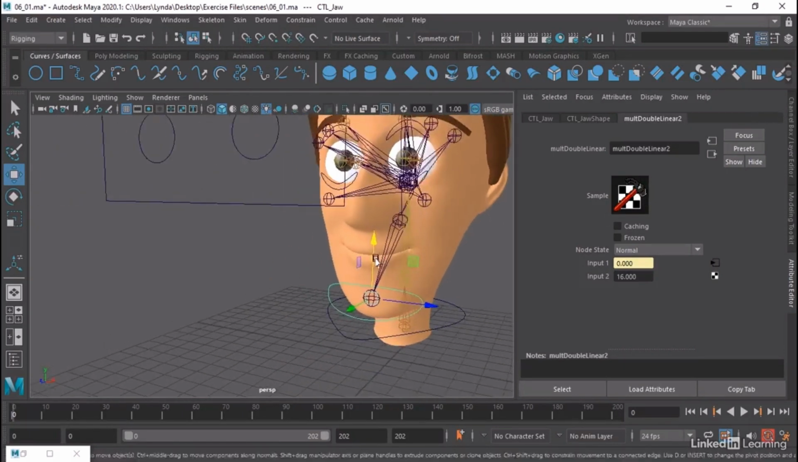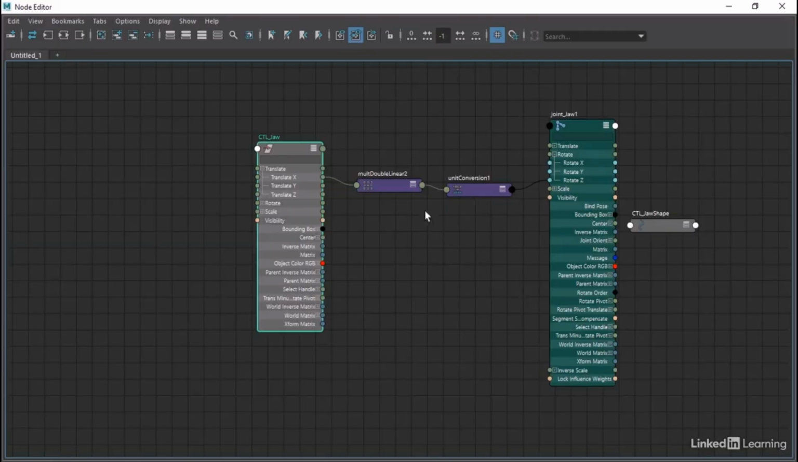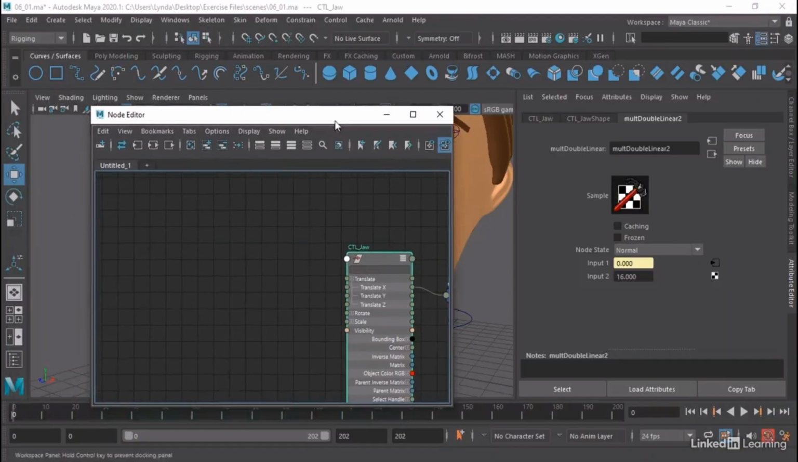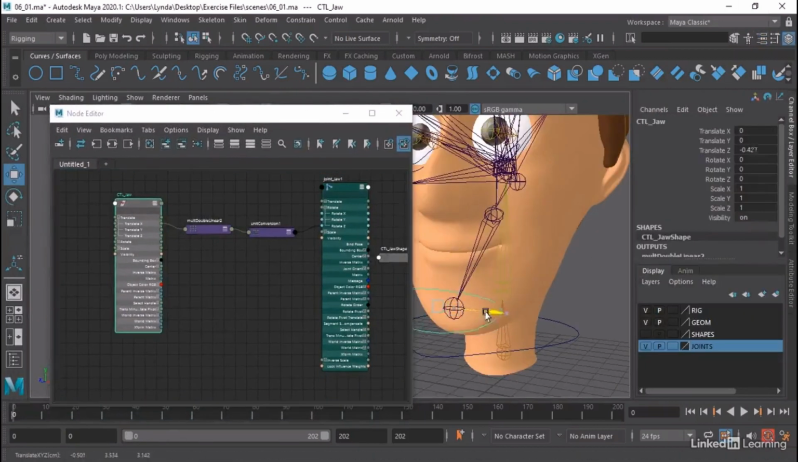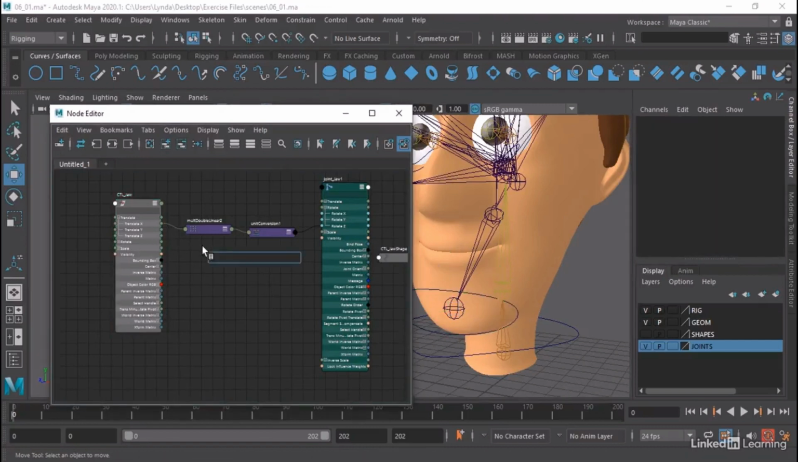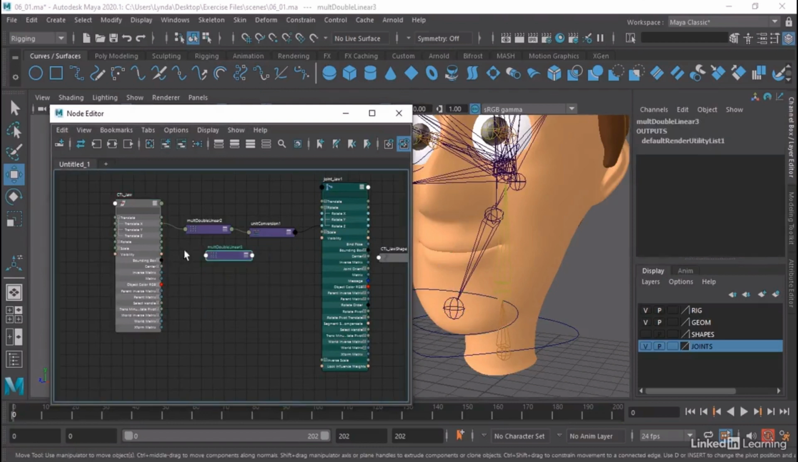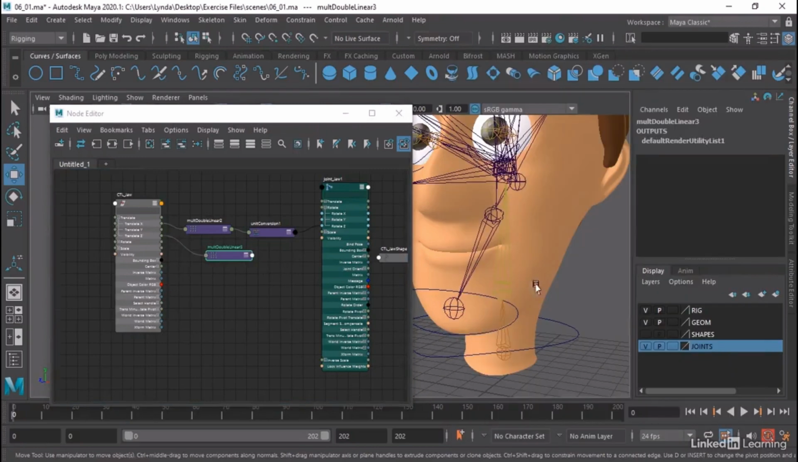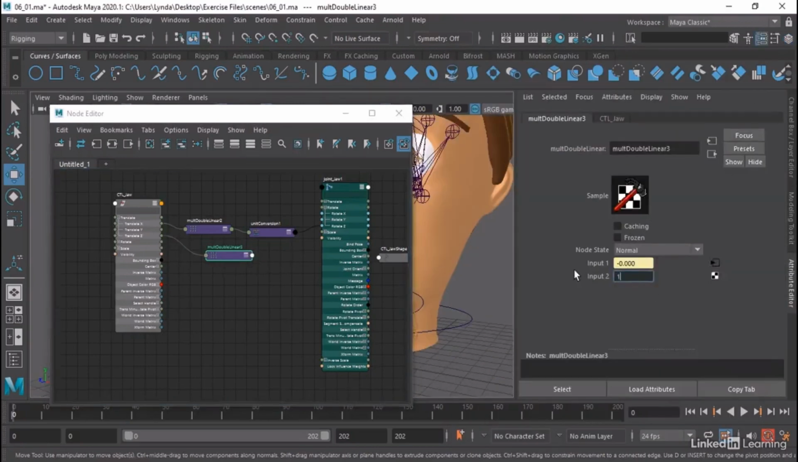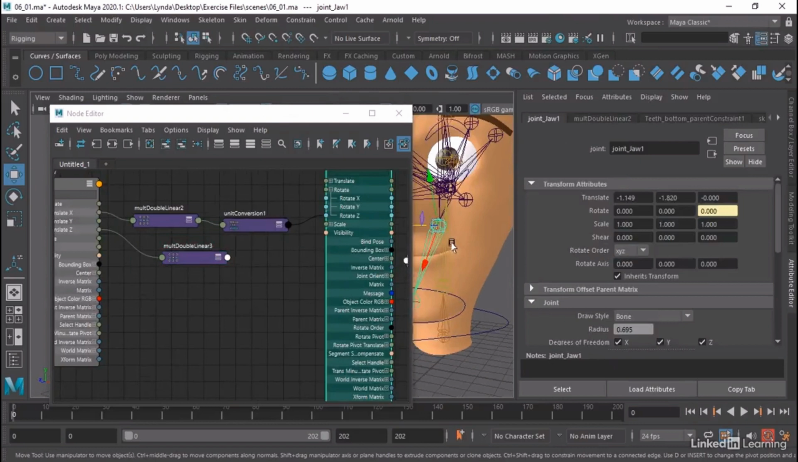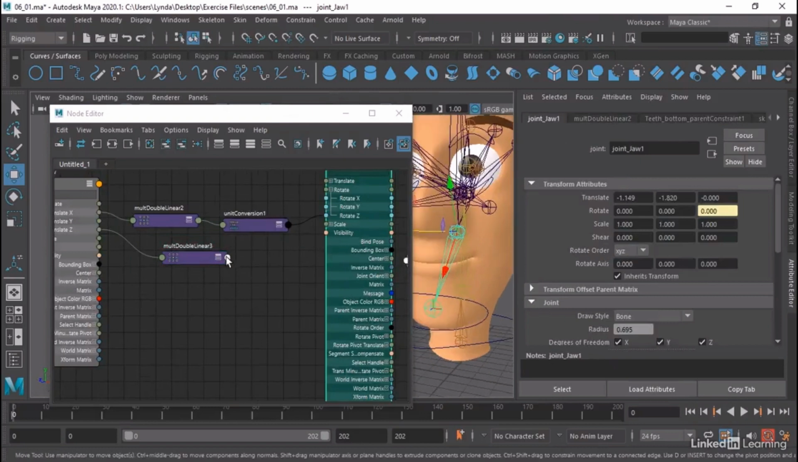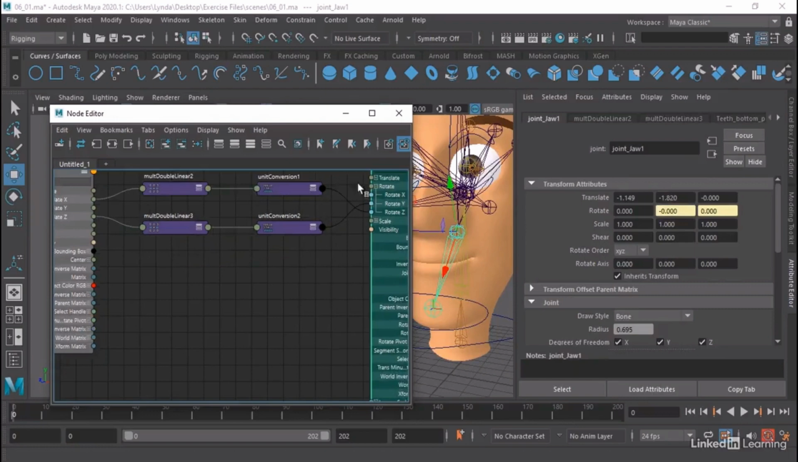Now we can do the exact same thing for the left and right. So I'm going to go back into my node editor. And for this, I want to move this control left and right on Z. So translate Z. We're going to add in another multiply double linear. So translate Z goes into input 1. Double click on this. Let's use the same multiplier, 16. And then this plugs into rotation along Y. So that goes into rotation Y.